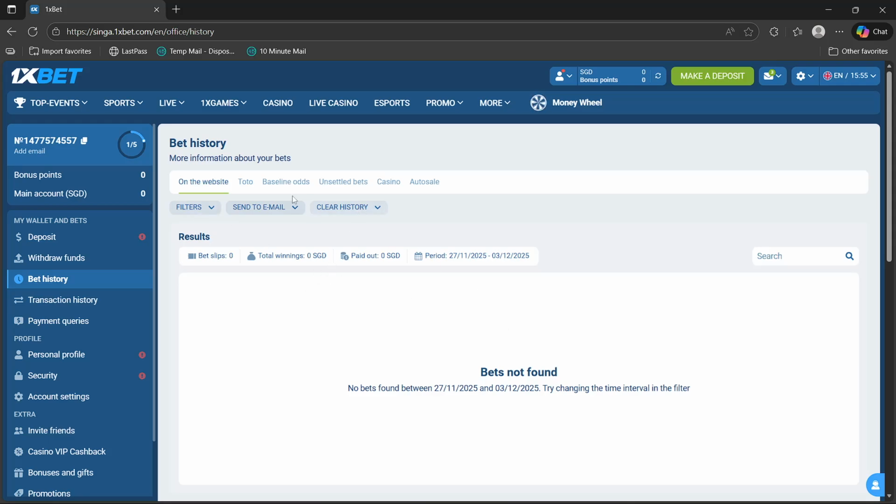You can click on the individual transactions, if it's available for you. You can click on it so that you will be able to see the details, including the amount, the method, and confirmation ID, and all that stuff.